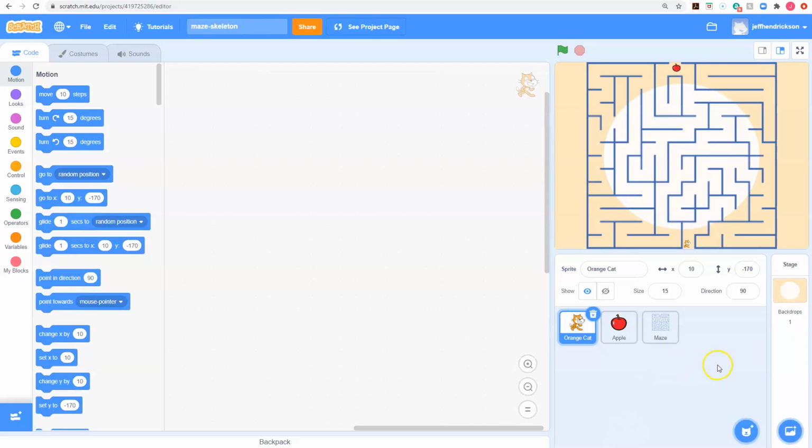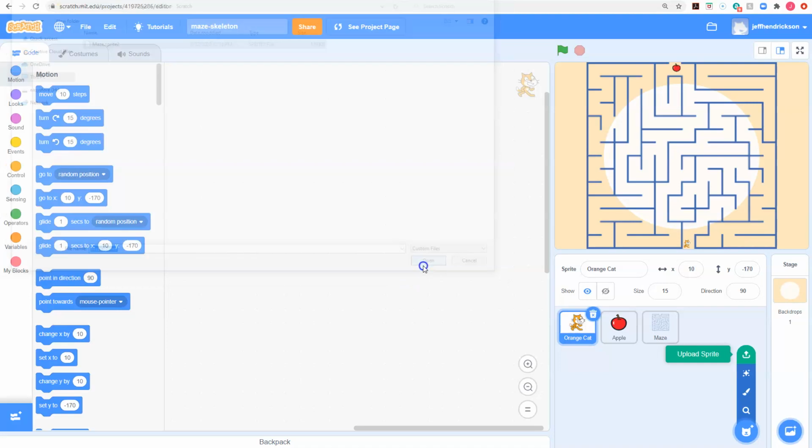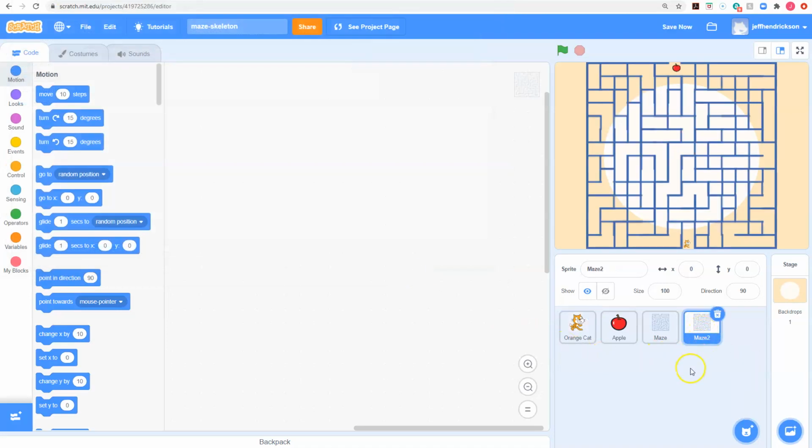So down here in the Sprite window, click on this, and the option to do that is right here, Upload Sprite. So I can click on that, and I'm in that same folder I was in a second ago where I downloaded this one. So Maze, that's Sprite 2. If I click on that and say open, it just puts another one right there. Now I don't need it because I have this one, but I just wanted to show you that.